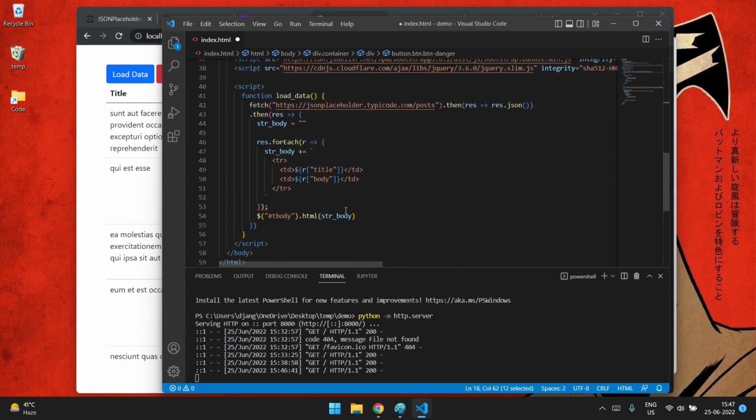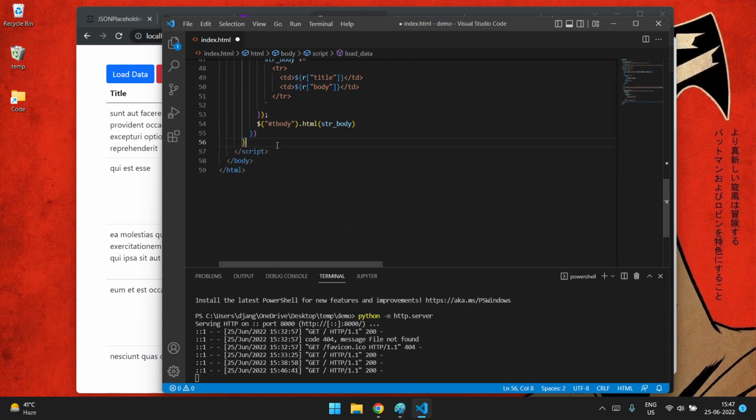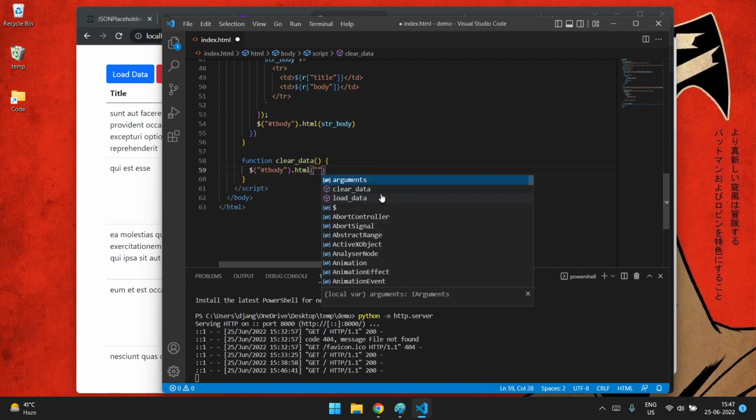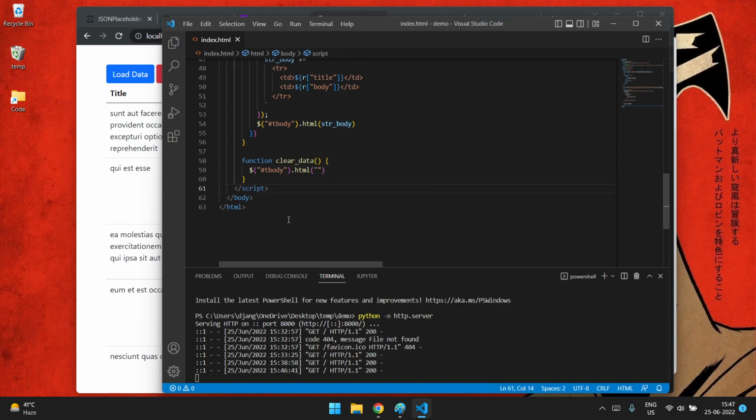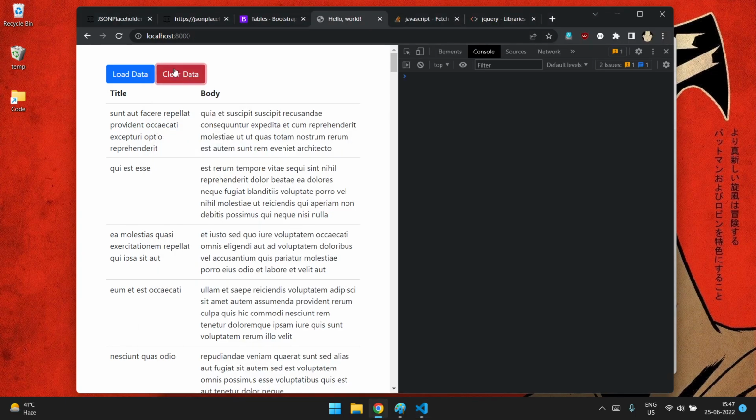Let's define our function. Below it we will write function, function name, function body, and we will paste it. And here we will pass nothing but two empty quotes, an empty string. I'll save it. Everything looks fine.